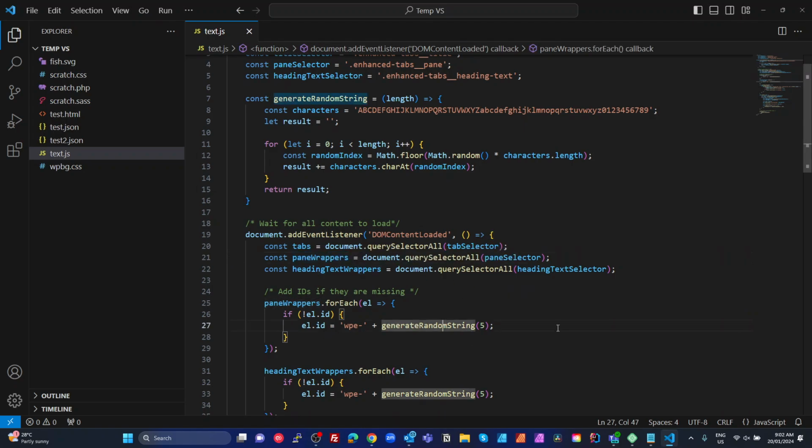And what we're going to do, because for our aria attributes we need IDs, so we don't have to force you to make up IDs and put IDs on every single element. Bricks by default will do that unless you tell it to not put IDs on there in the settings, which I generally do. So we want this to work regardless of your settings. So what this is going to do is go through all of the panes and all of those heading text wrappers. If they don't have an ID, then we're going to generate a random ID with a prefix here and our random string generator.